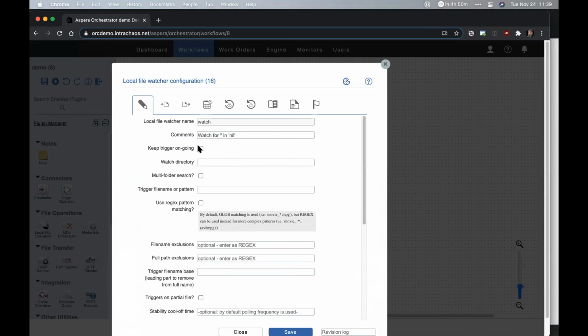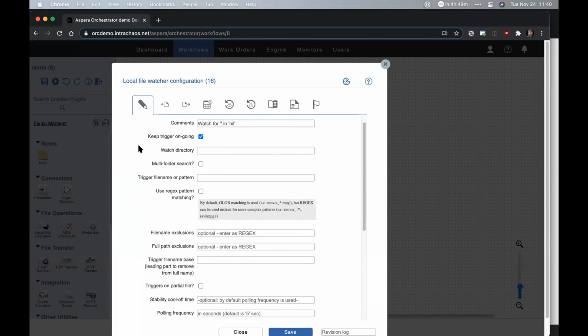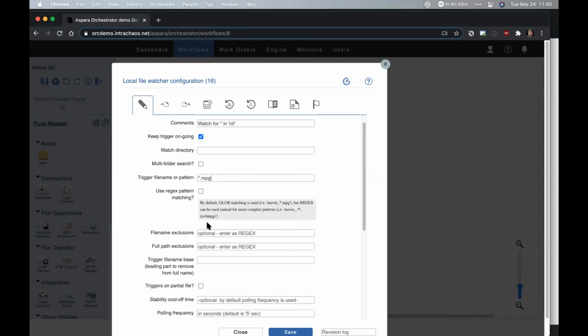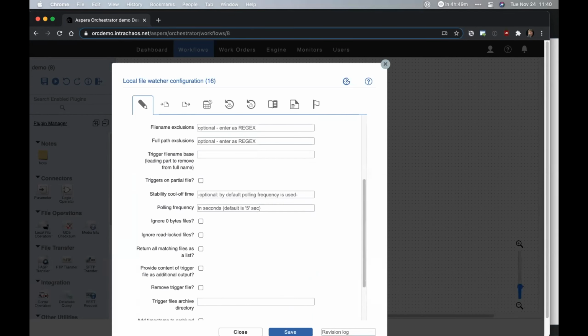I want this trigger to be ongoing, and this option is available in many of the triggers. This means that once it finds something, it's going to continue along the workflow, but it's also going to spawn off another copy of itself to wait for the next item. So it doesn't have to work through the entire workflow when it finds something. It can start on that immediately, and then it goes back and immediately looks for the next item. I am going to look for star.mpg and save this.